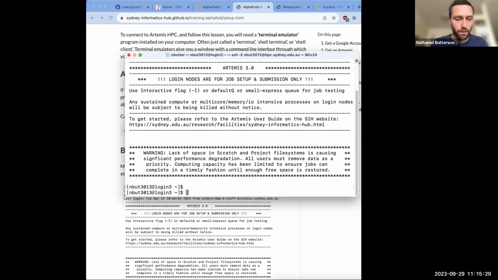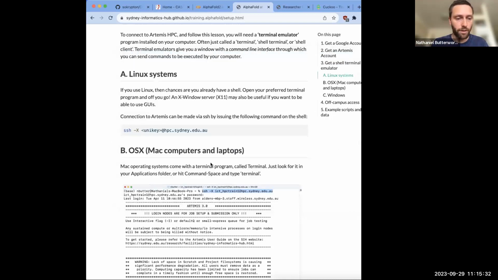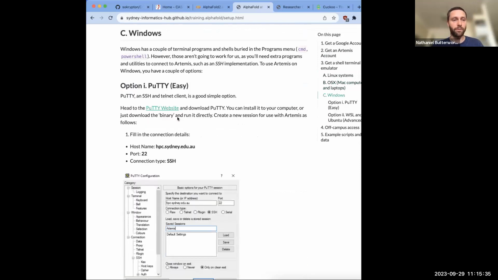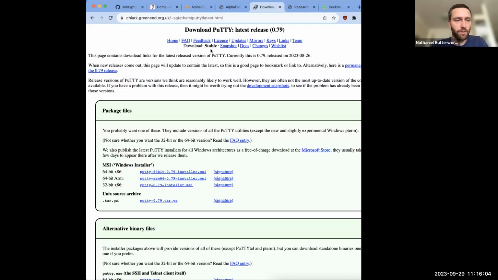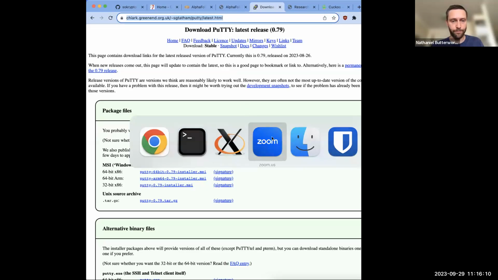Now, if you're on Windows, there's no great built-in tool. Actually, I don't think there's any built-in tool that uses the SSH protocol, the secure shell protocol. So instead, the easiest thing to do is download a tool called PuTTY. PuTTY is just a nice little graphical user interface. I just clicked on that PuTTY link. I can post this one to take you straight there if you need it.